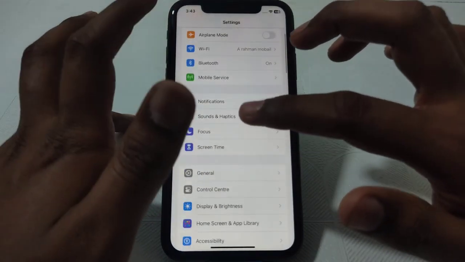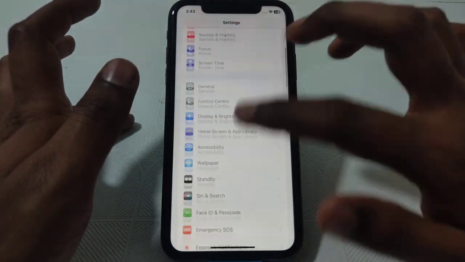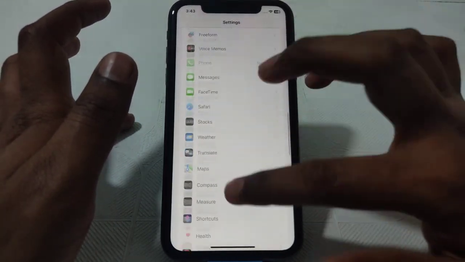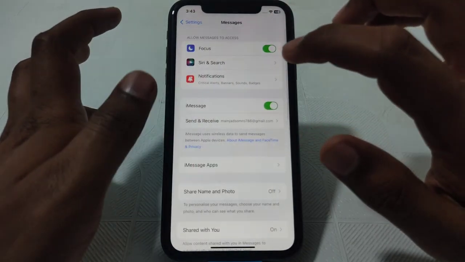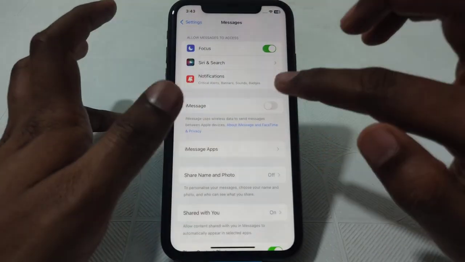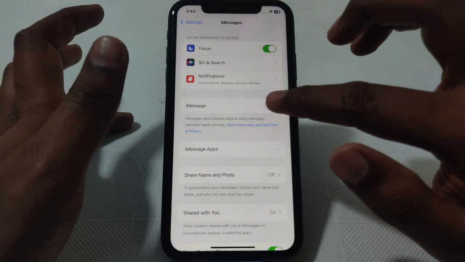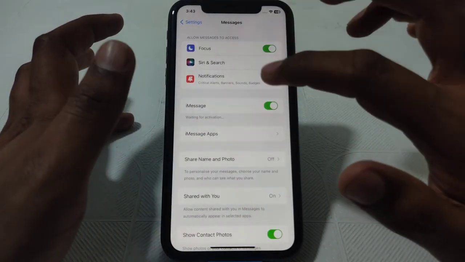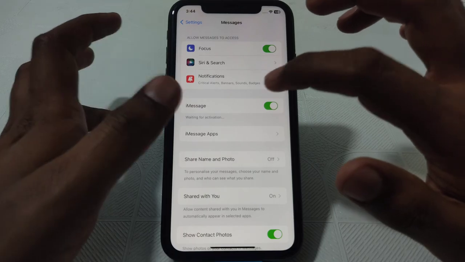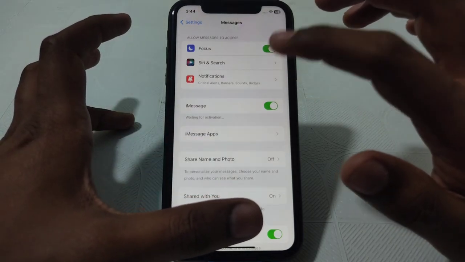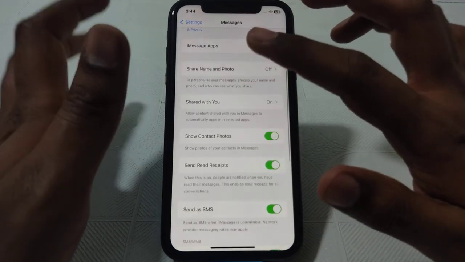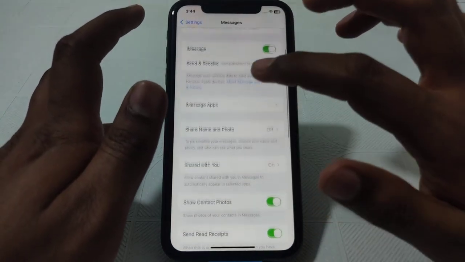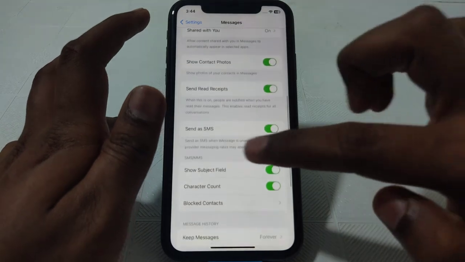And the next thing you have to do is simply click on Settings again, and scroll down until you find the option of Messages. Here you have to click on that, and make sure that the iMessage toggle is turned on. If it is turned on, then okay. If it is not turned on, then you have to turn it on. And if it is turned on, then you have to simply turn it off for some seconds, and after that turn it on again so that it can be restarted.